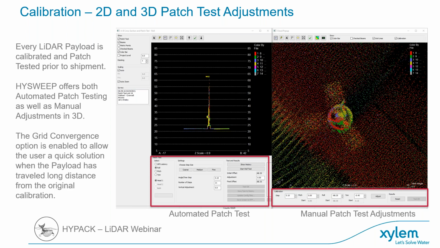And this is what I do here in Connecticut. Every LiDAR payload is patch tested and calibrated here before we ship it. We use that grid convergence option that I was talking about so that when you get it, as long as it stays checked, the software is smart enough to know true north versus grid north and makes the alignment correction so you don't have to repatch test.